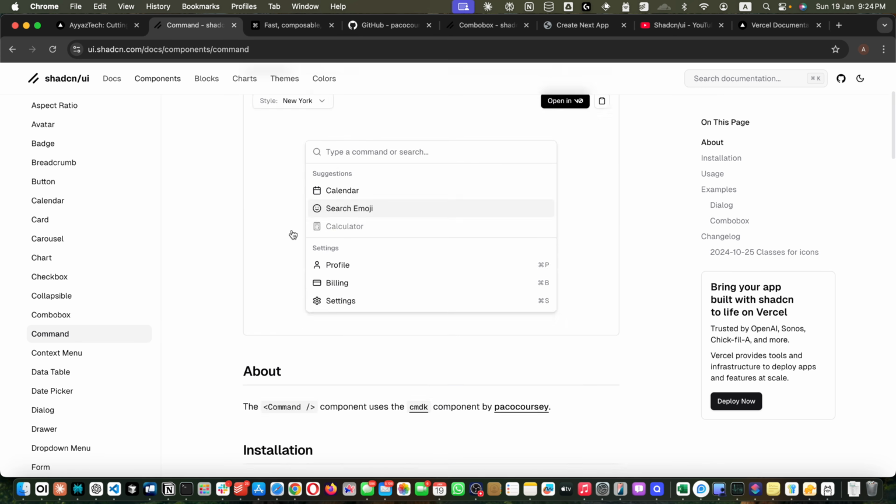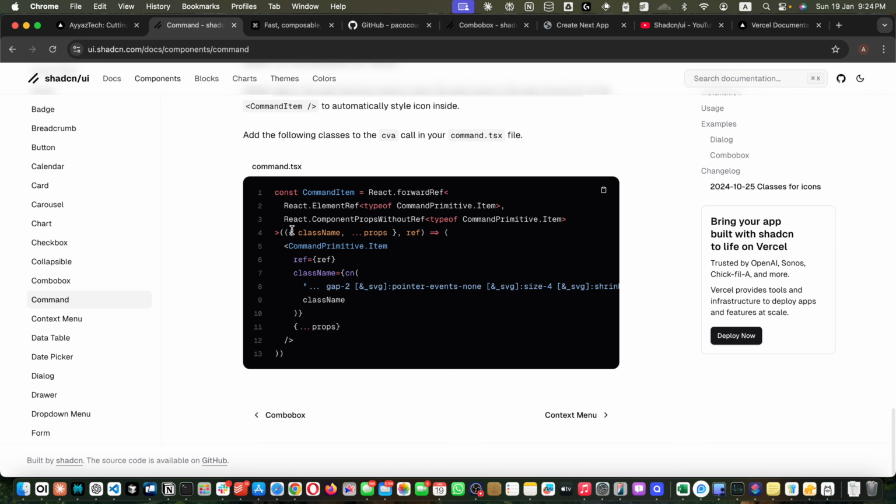I think that's all I wanted to cover in this video. In the next video, we are going to explore the context menu and we will see what we can achieve with that.